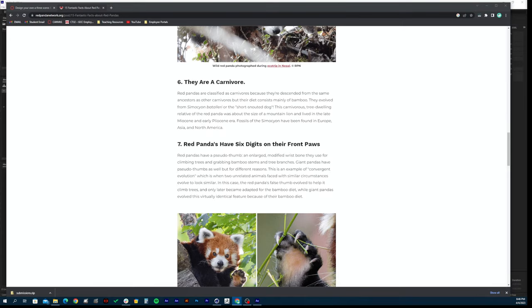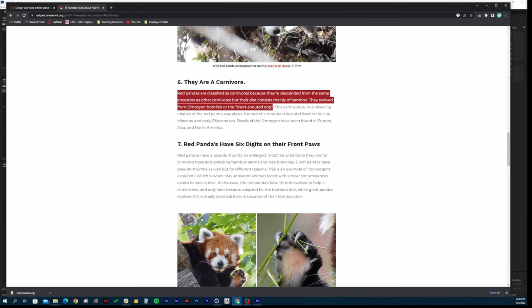It said they were a vegetarian, so make sure that this is a good point, right? Like making sure your facts are from reliable sources. .org, pretty reliable, right? I don't know where the other ones were, but it said it was a vegetarian and they're liars. So let's do something about that, right? Descended from the same ancestors and other carnivores, but their diet consists mainly of bamboo.